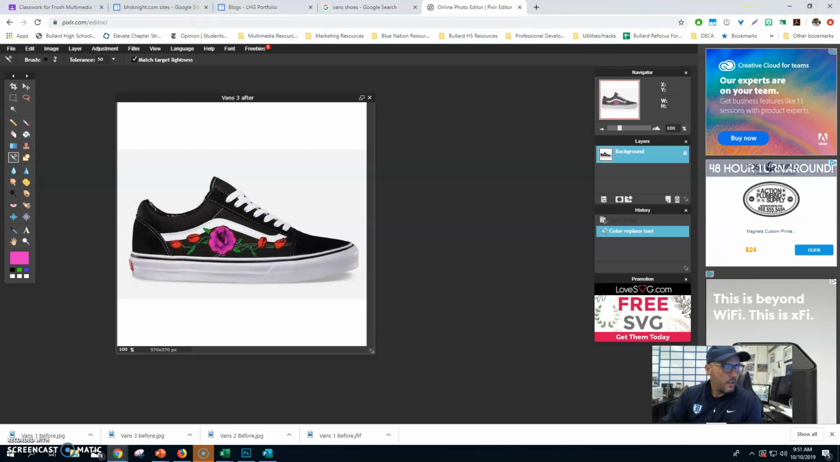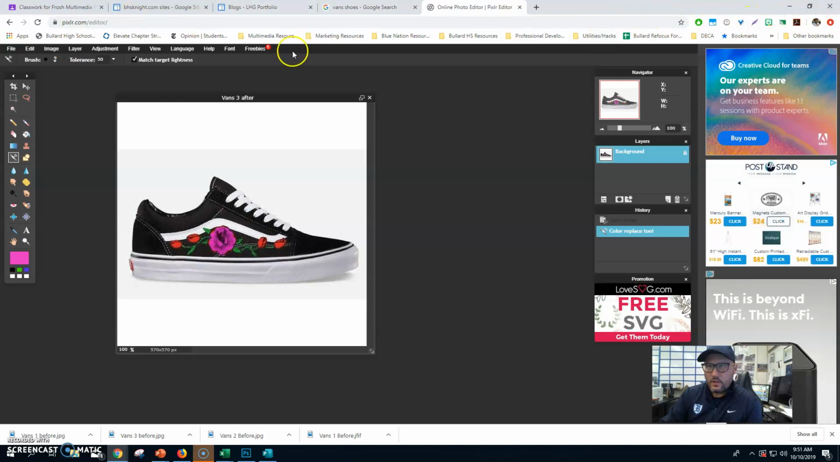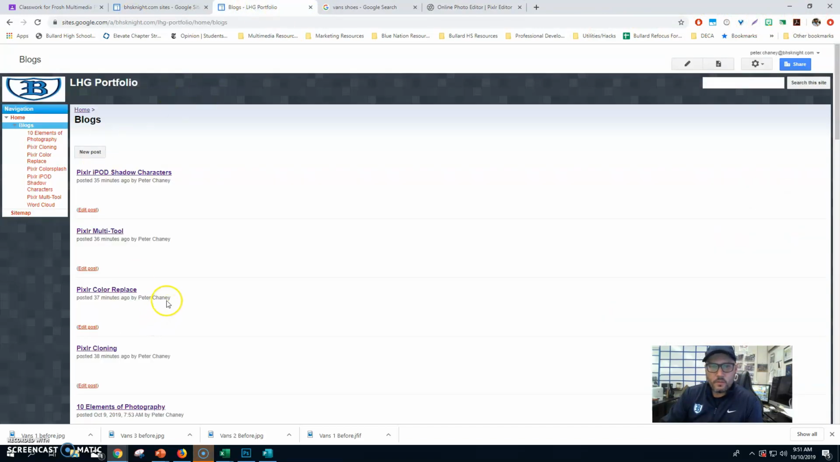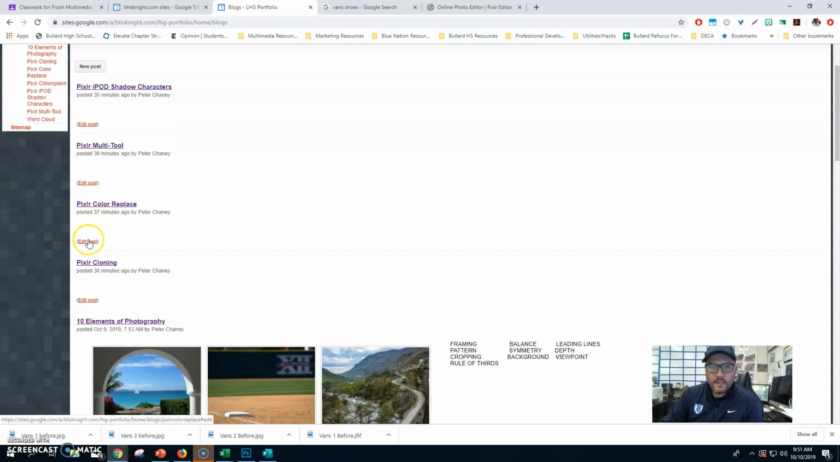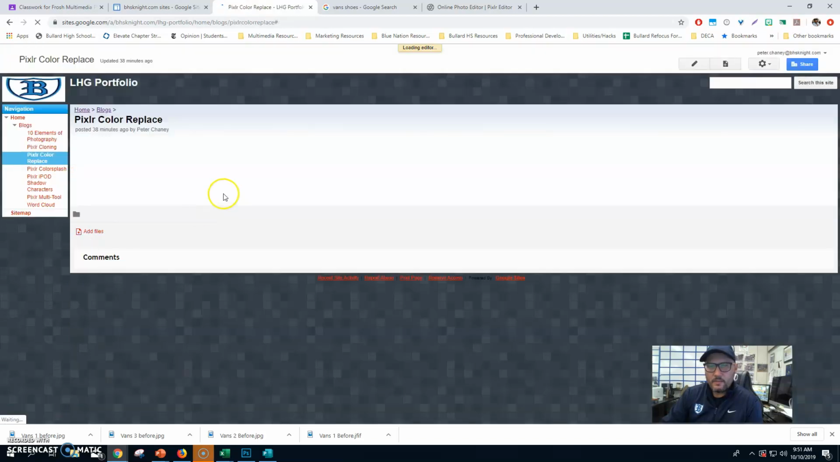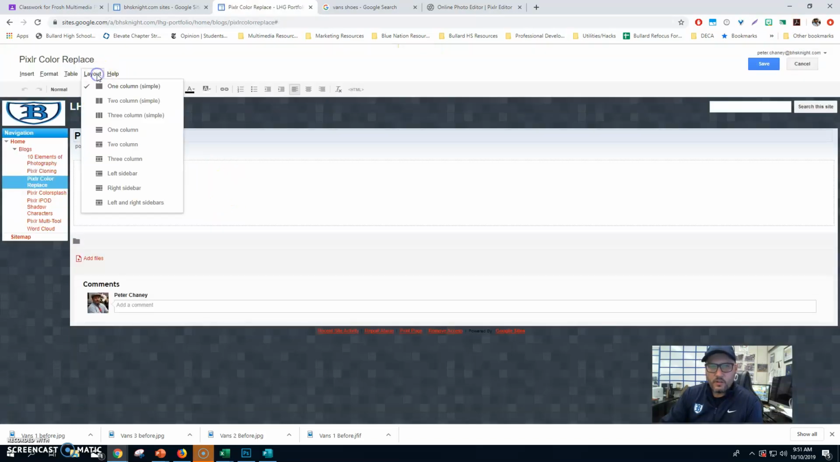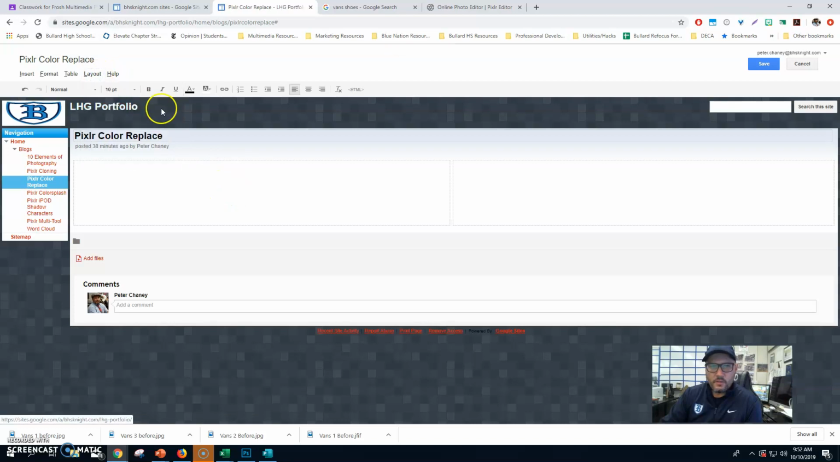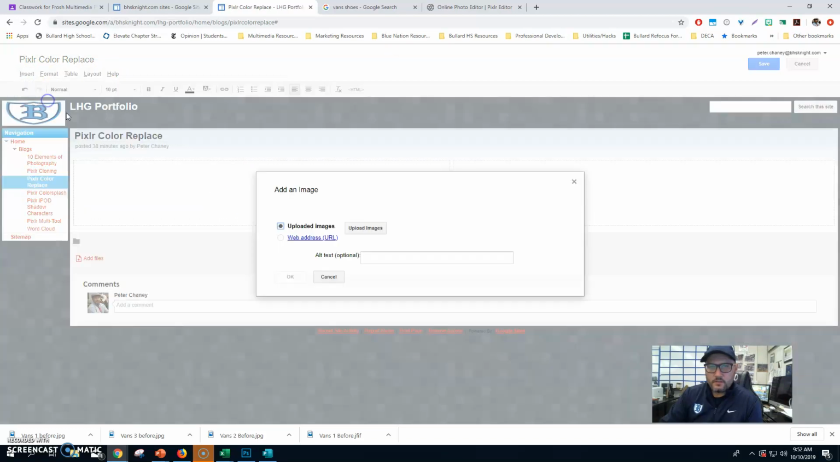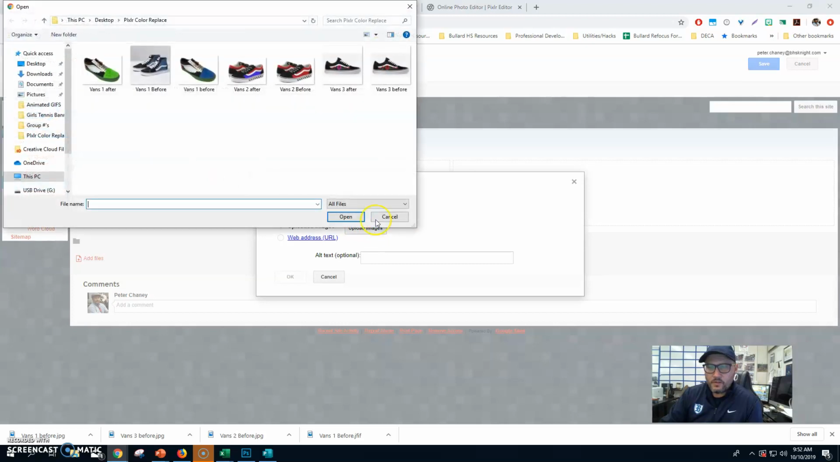And the way we can do that is, actually we have to go to the blog. So we're going to blog, color replace. I'm going to edit this post because I already created it. And so I want to do befores and afters, 2 columns. I'm going to insert my befores.